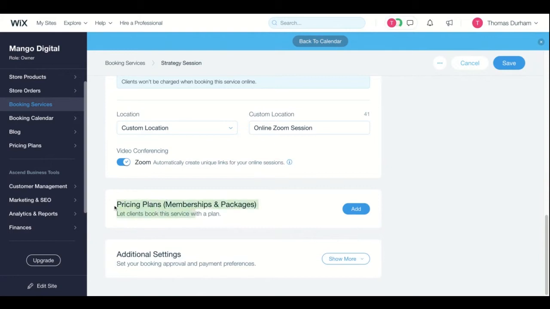And then you can even add pricing plans, packages. So it's really, again, like I said, quite robust. You don't need to charge even $50 for a session. You could have a consultation package where they're paying $500 per month to get 4 sessions with you. You can do that on Wix.